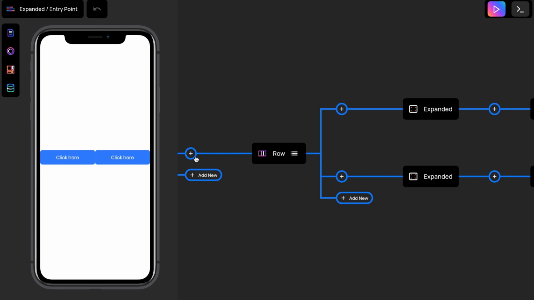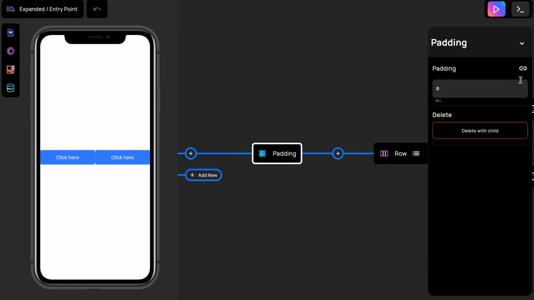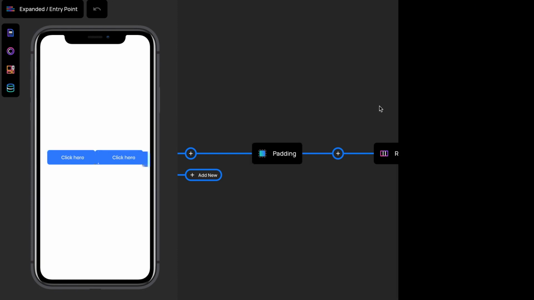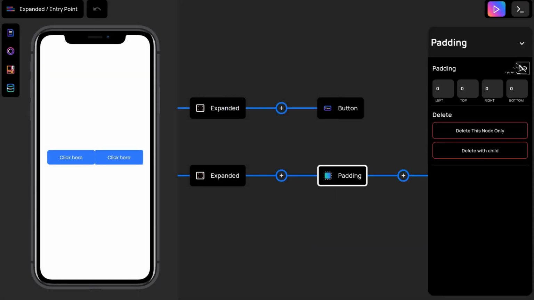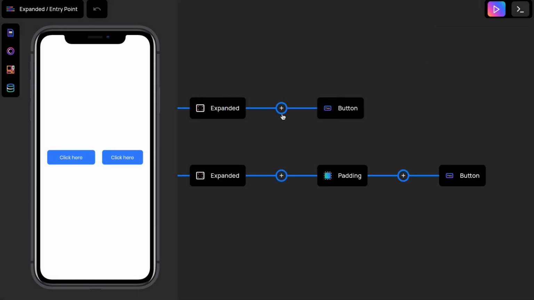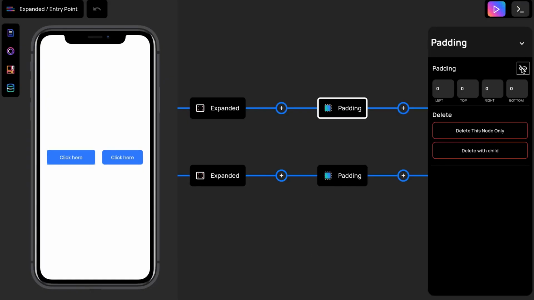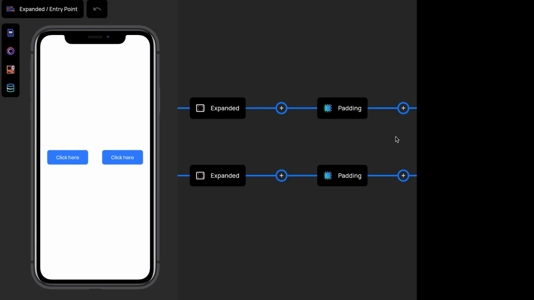Let's now add a padding right before the row so that we can set our buttons apart from the sides of the screen. Next, let's add a bit more padding to our buttons. This way, we can set the right amount of spacing we would like there to be between each button.